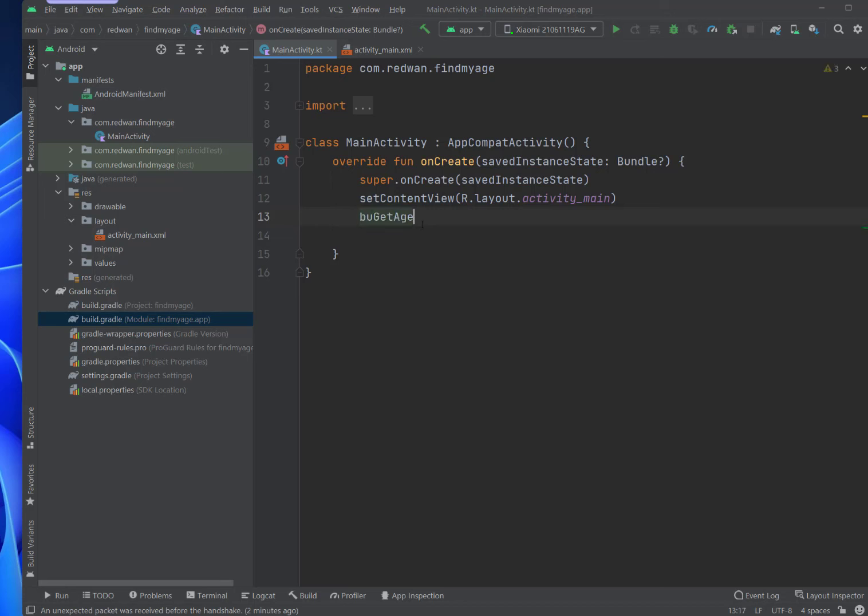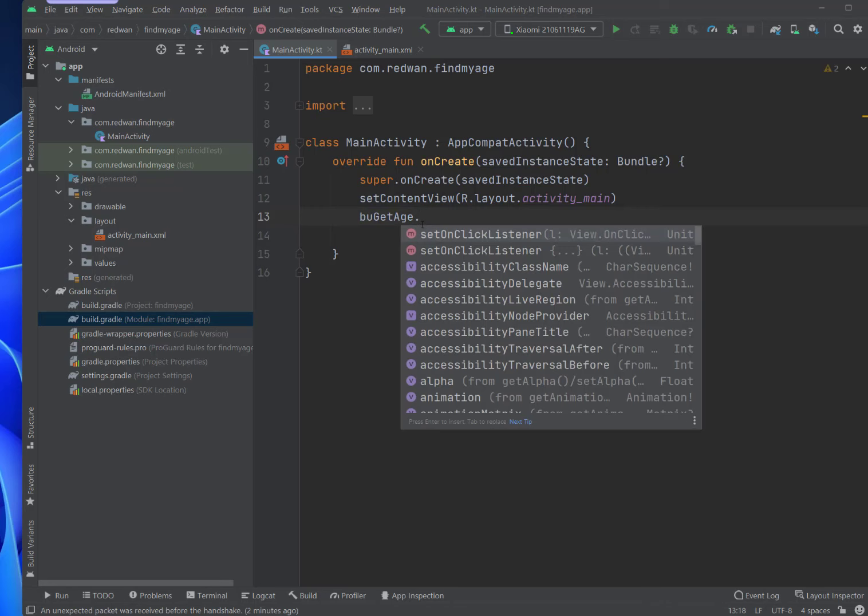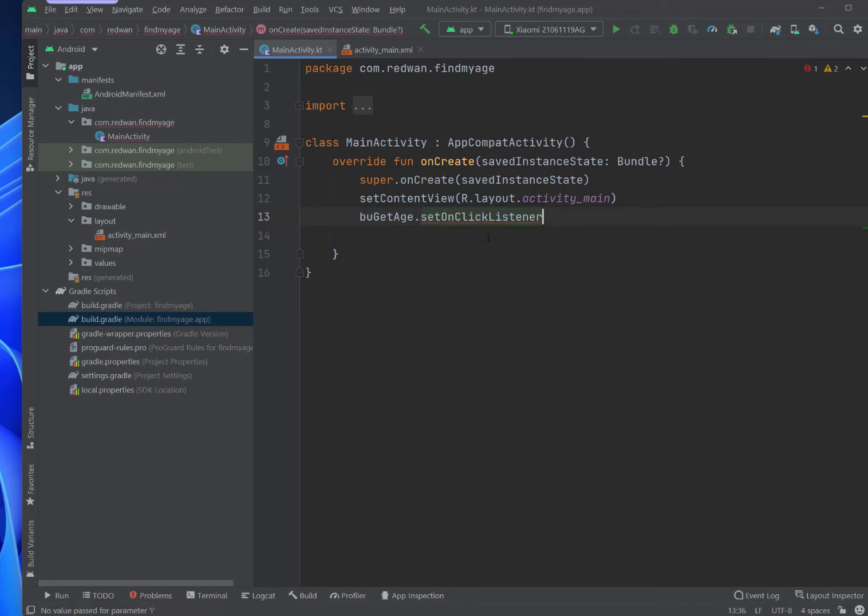Okay, let's say we write bu.getAge. What we will do is set an onClickListener, meaning when someone clicks on this button, what should it do, the following for me. We'll open brackets.